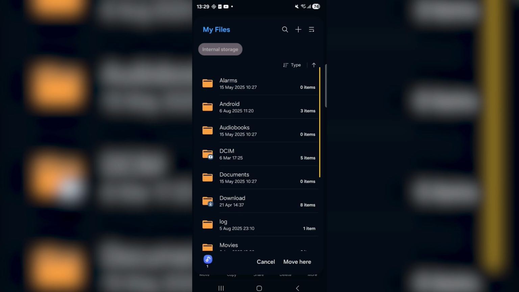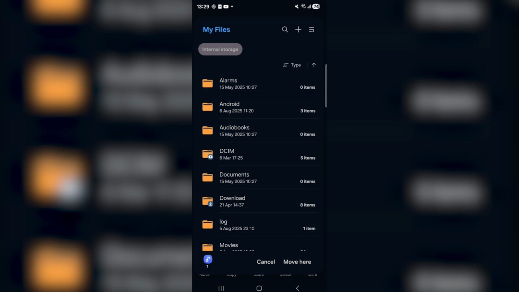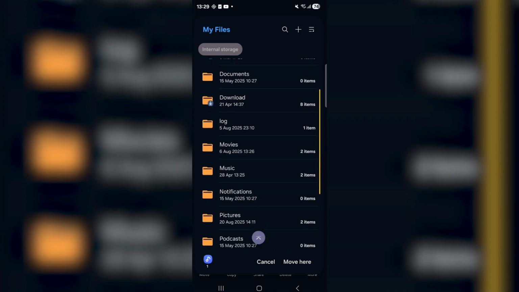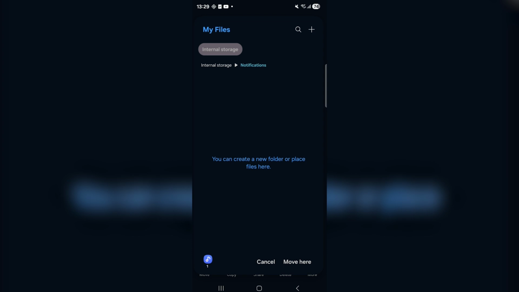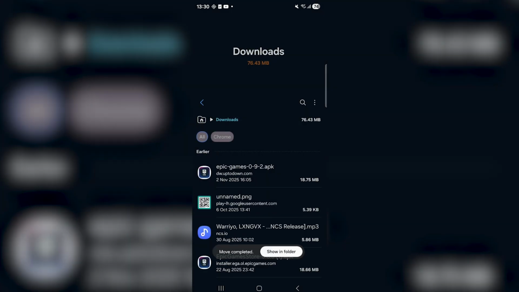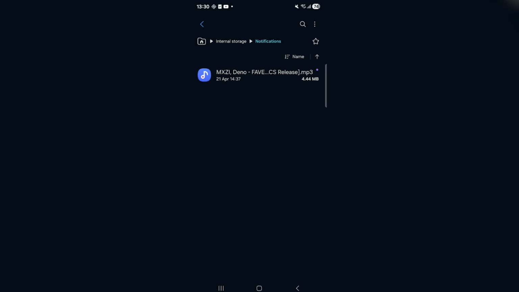So I'm going to go back to internal storage right here and find the folder named notifications. So mine is right here. Now tap move here on the bottom and then that's it. I just press show in folder and it's now moved. And the sound will now automatically appear at the top of your custom list in the system settings. And yeah, it's as simple as that.